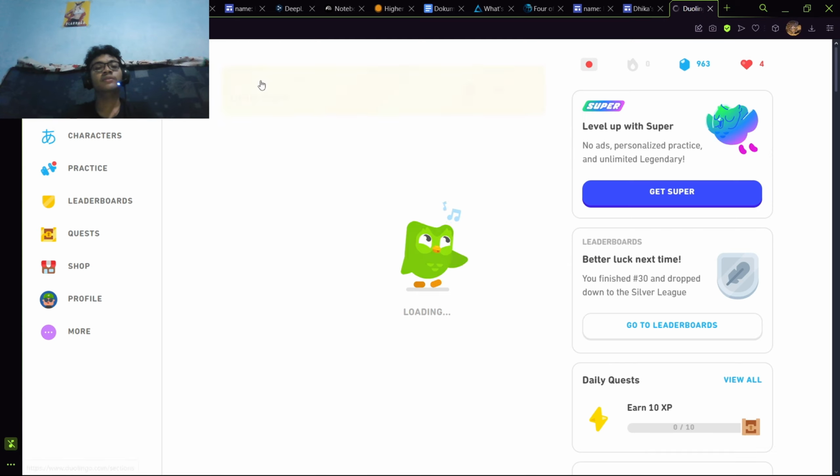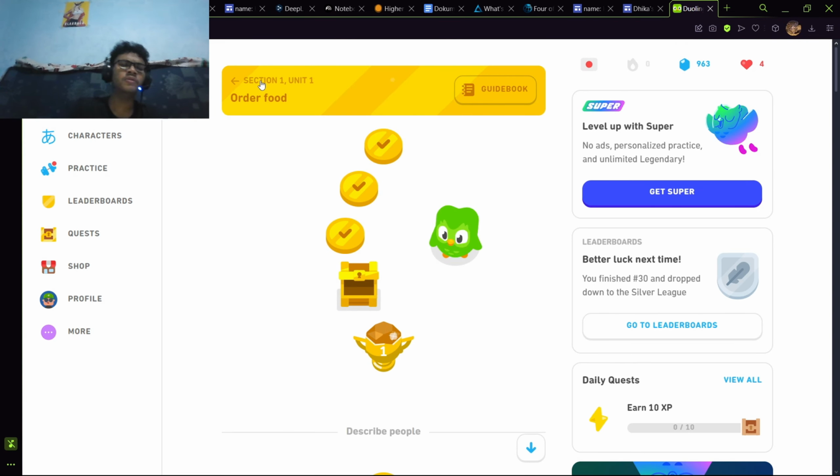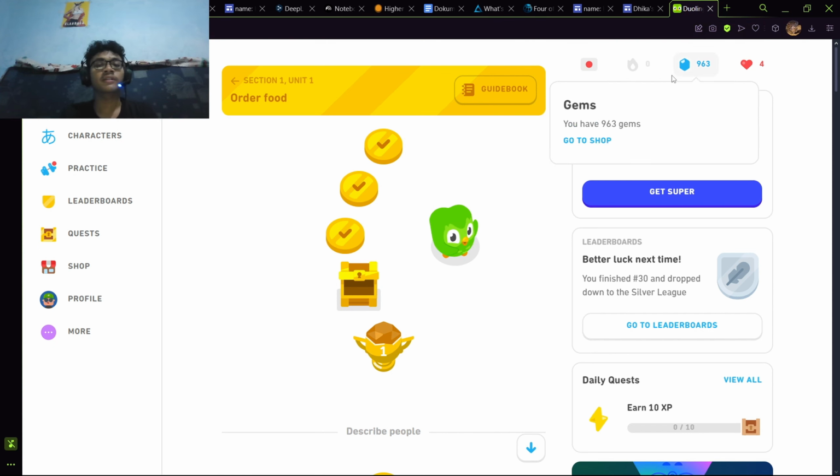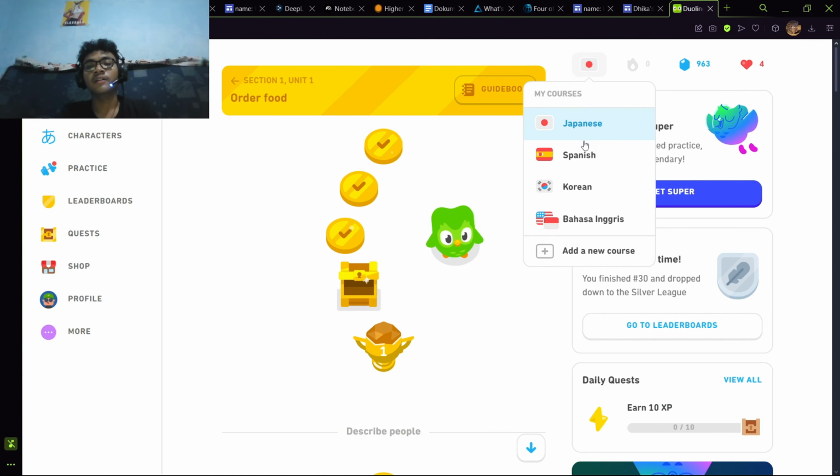Now I will tell you a little bit about Duolingo itself. What is Duolingo? It's an app or a website for you to learn languages, because you can learn a lot of languages in Duolingo. For example, here I learned Japanese, Spanish, Korean, and English. So I've learned about three languages, but for now I just learn Japanese because I learned English in other apps. So sorry, Duolingo, for disappointing you.